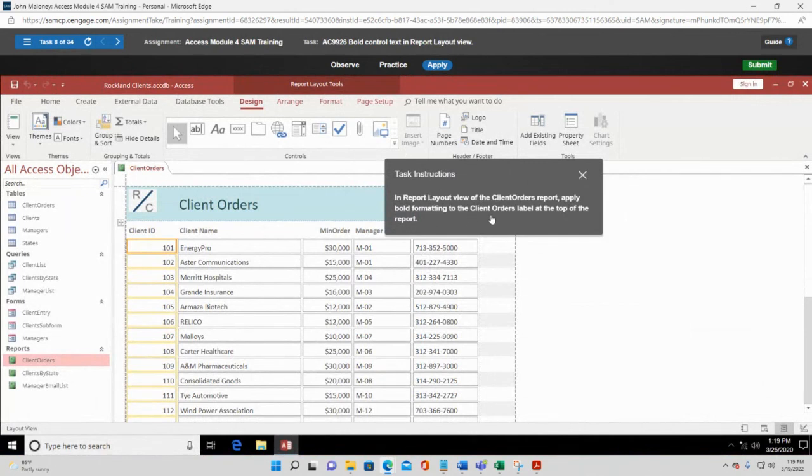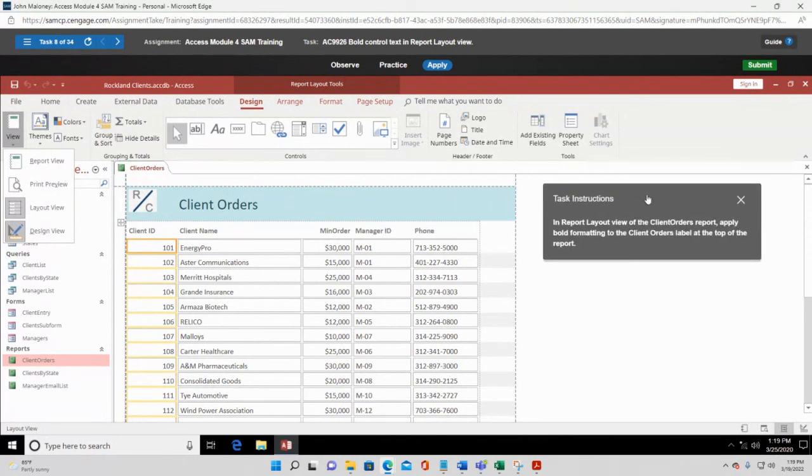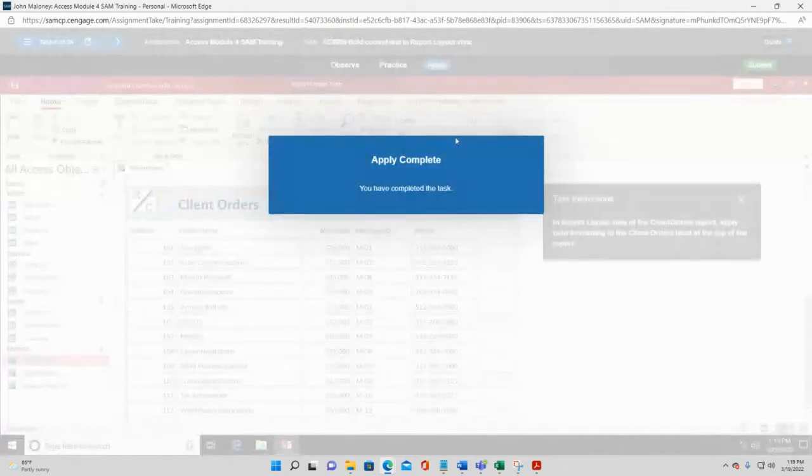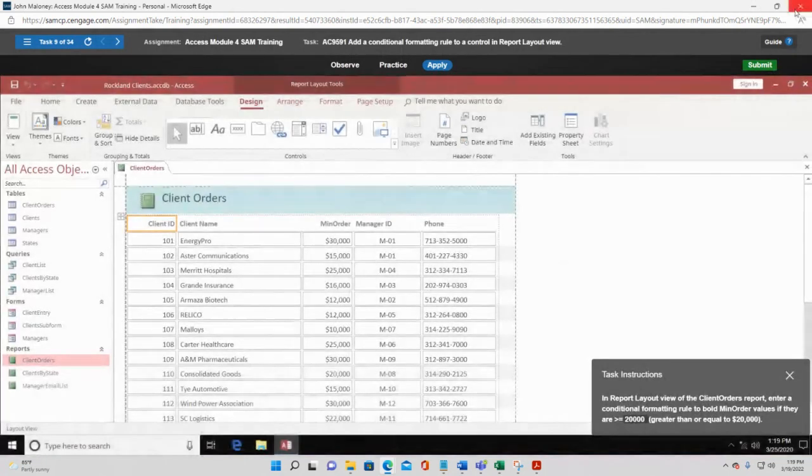In report layout view up to client orders report. So we're in client orders. We're in report layout again. It's all of them every time for whatever reason. Apply bold formatting. Oh, gee whiz. Okay, so bold formatting should be nice and easy to the client orders label. So this is the label. Okay, so now the label's selected, and now we just want bold. So we always just go home, and there's bold over here. Bold, done. All right, so that is 32 tasks that I have demonstrated.